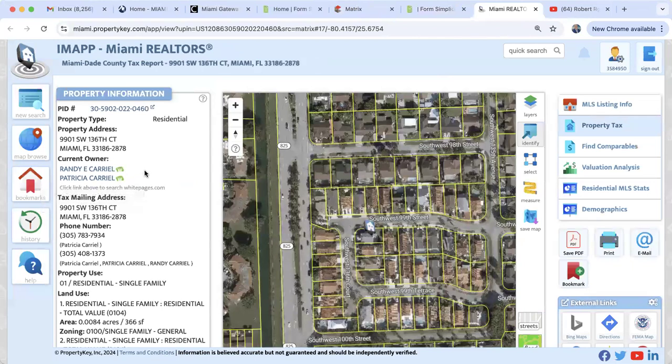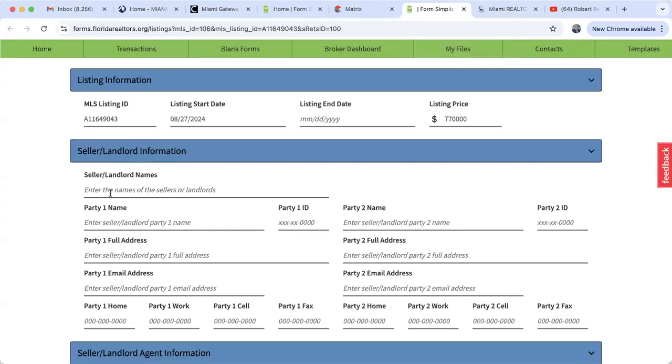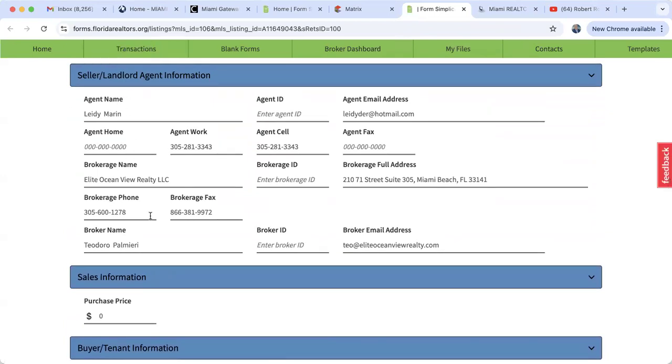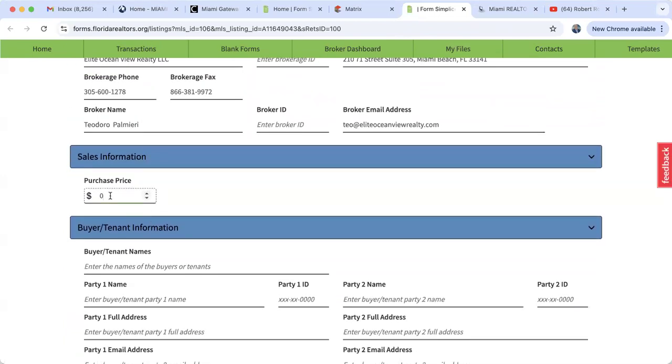So we have Randy Carriel and Patricia Carriel, right? So now we're going to go here to Form Simplicity, and we're going to put in Randy, or you could have copied and pasted, right? And Patricia. All right, we've now pre-filled the owner's names. Next up, you have over here the listing agent, and now we have the purchase price. So let's say that we're going to offer $750,000. All right, so purchase price $750,000.